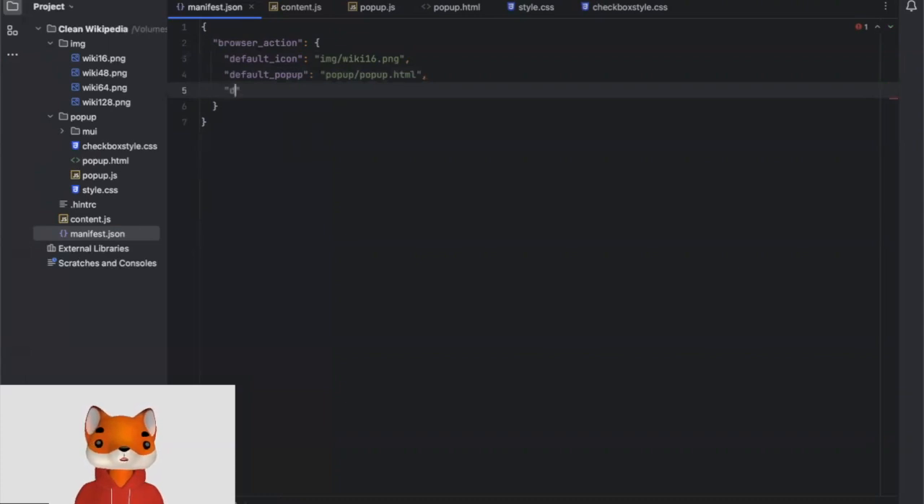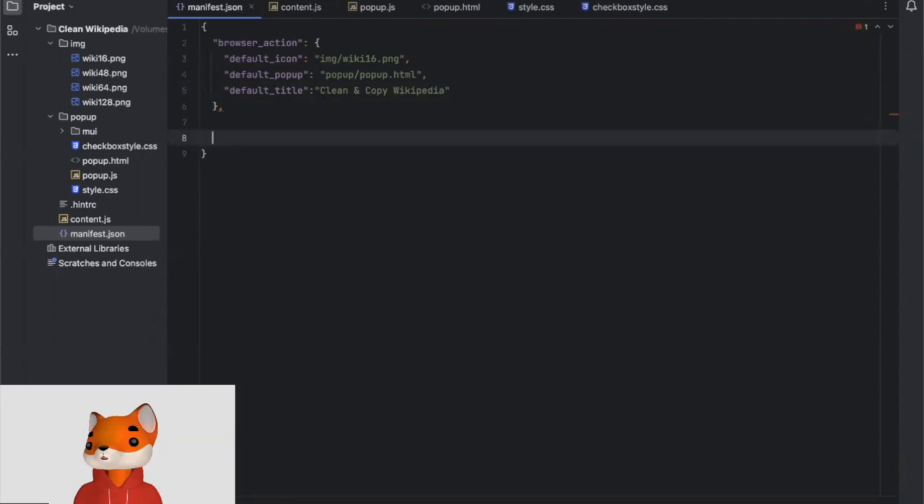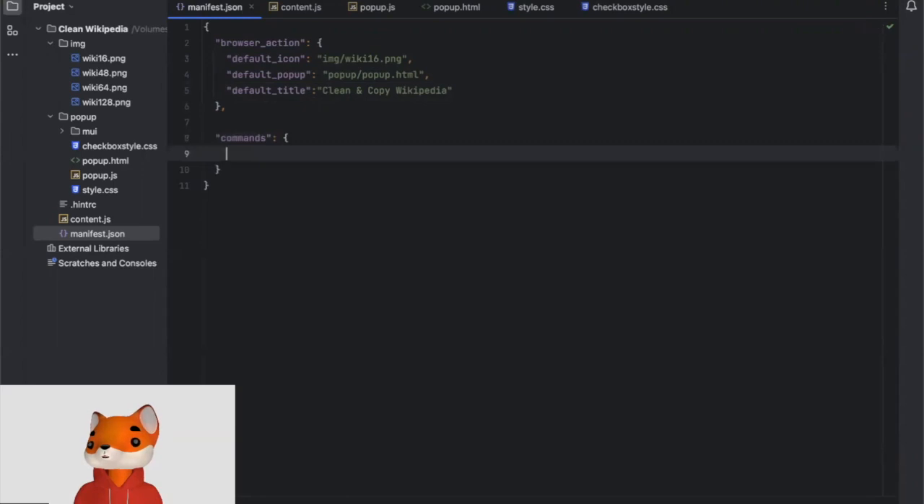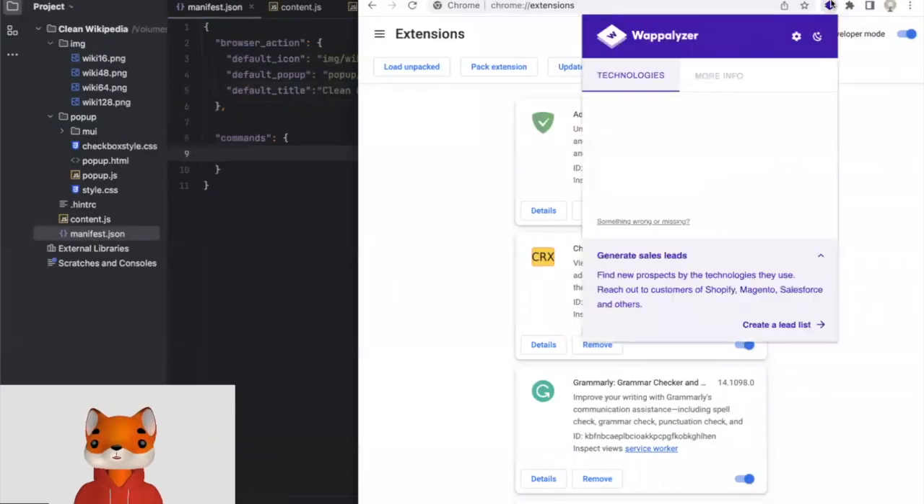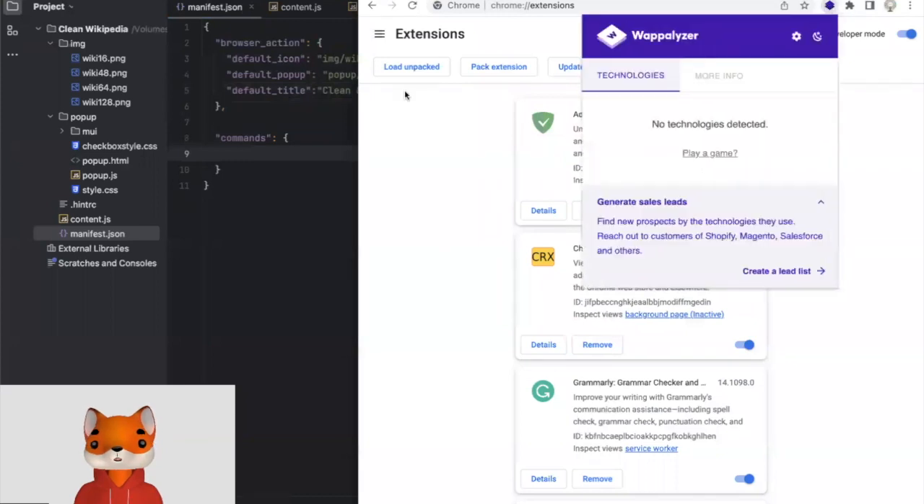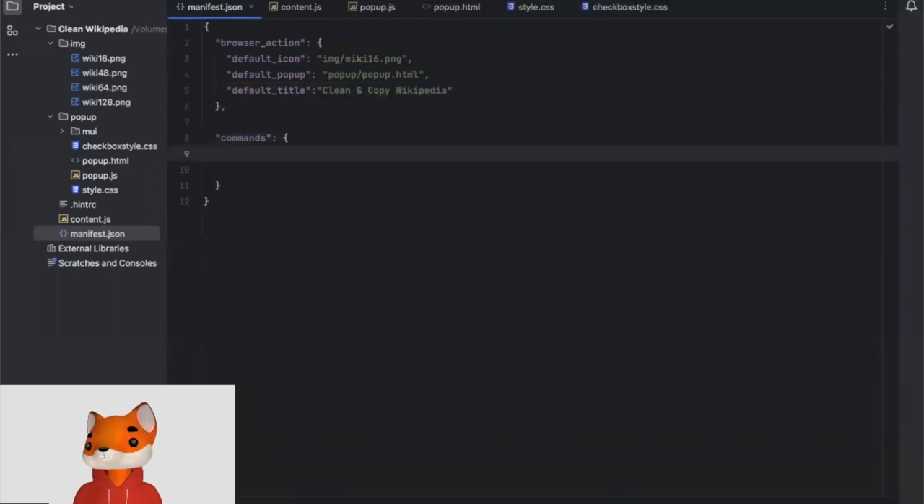After that, the title. This is going to be Clean Copy Wikipedia. This is done. After that, we come to the commands. The commands key defines the action to be taken when the extension is clicked. So in this part, we are going to define what is going to happen when we click on our extension.